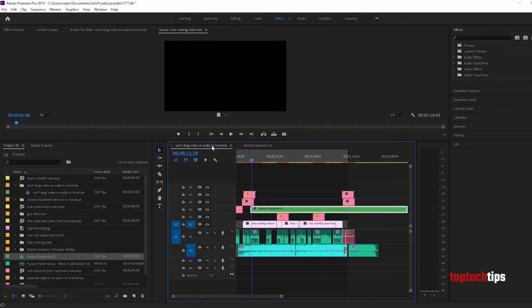Next, go back to your working sequence. Make sure your playhead is at the time frame you want the nested sequence to start. Then, select the right tracks.